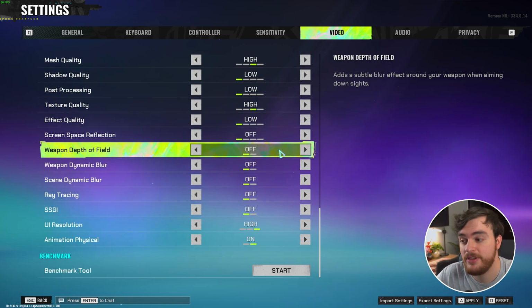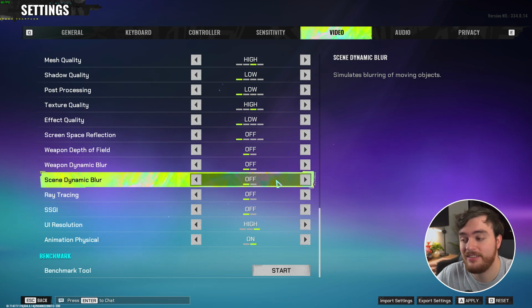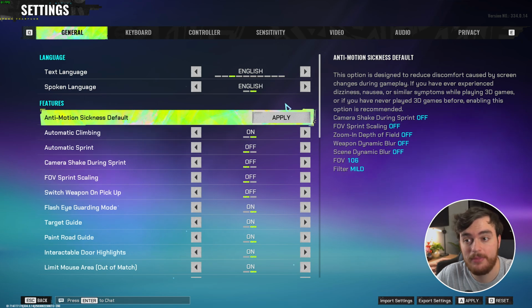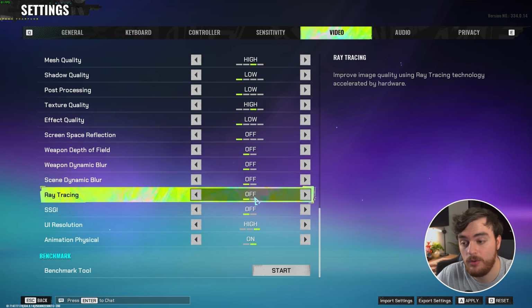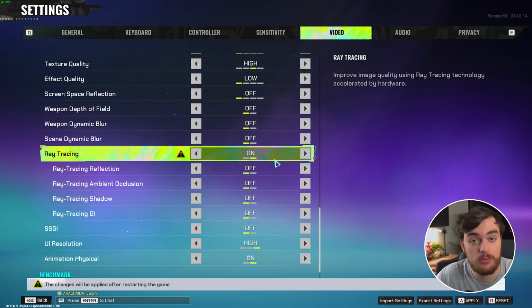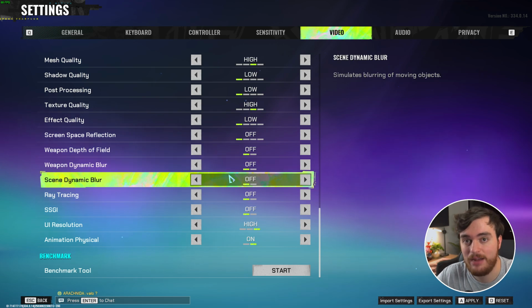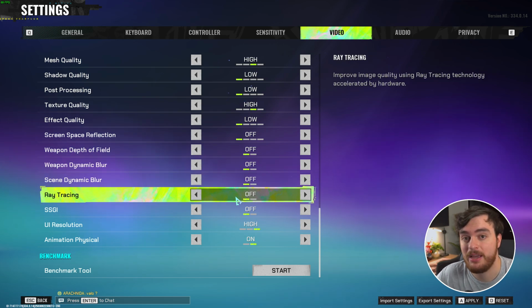Then weapon depth of field, weapon dynamic blur, and scene dynamic blur should all be turned off by that anti-motion sickness option from the general tab we activated earlier, but if they're not, I'd recommend choosing all of these as off. Ray tracing obviously should be off in all cases, unless you're trying to show off the game, in which case you can turn it on and push things up, but having this on in any way will cause you to tank FPS on any graphics card. It's just not a good idea for a competitive shooter.